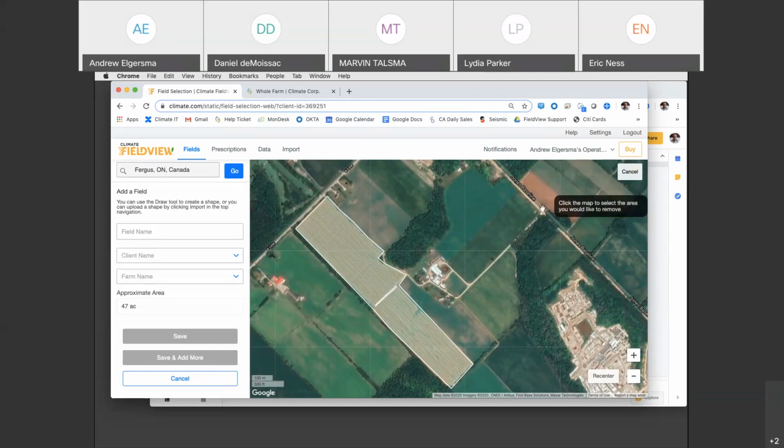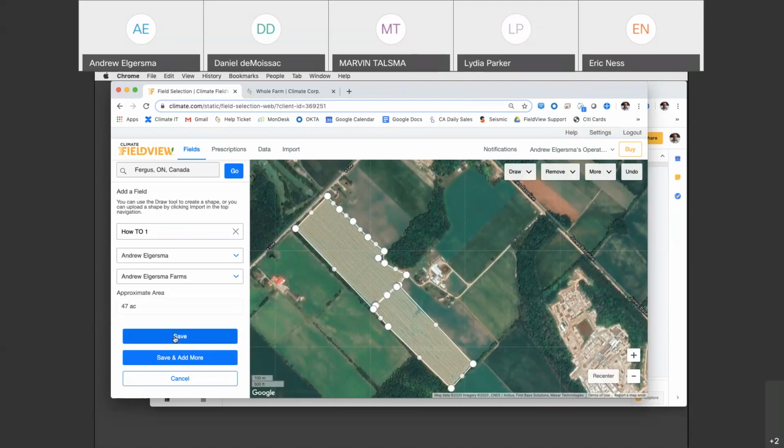So now that we've got that field drawn, I'm going to give it a name. Actually, let's just remove this area first and then we'll wrap that up. So here's how you can remove a polygon as an example. I'm going to undo that. And now I want to give that field a name. So let's just call this field 21, and the client name is myself, and the farm name is my own farm, and it's 47 acres. I'm going to click save.